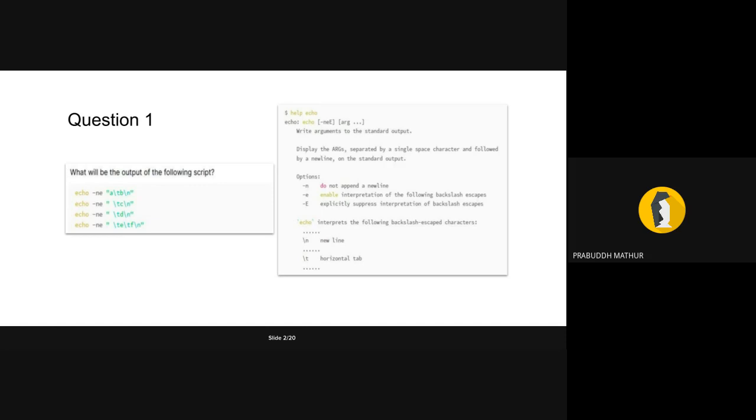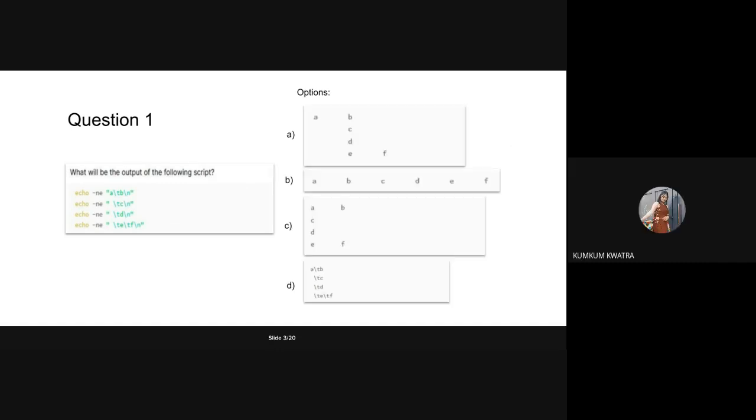But I'll show you this. Yes, sir. I'm asking, if it would have been capital E, then you have to escape, right? Yeah, you have to explicitly do that. So if we omit -e, it will print the literal string \n. Okay, A \t B \n.